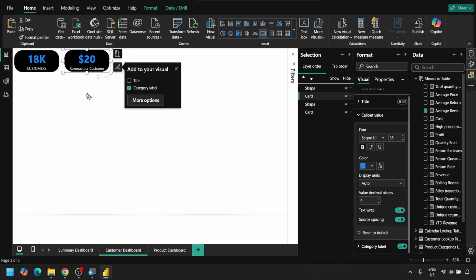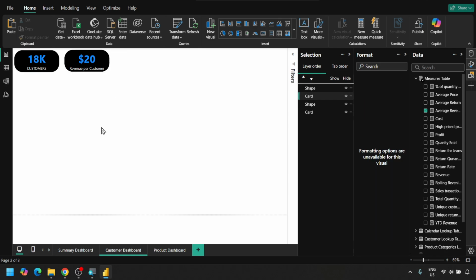So we can see our average revenue per customer is approximately $20, which may be right, which may not be right. It all depends upon the type of product, type of industry, and type of company.